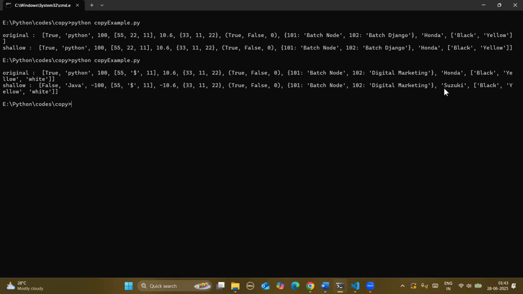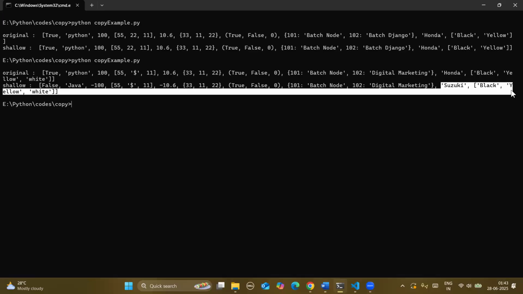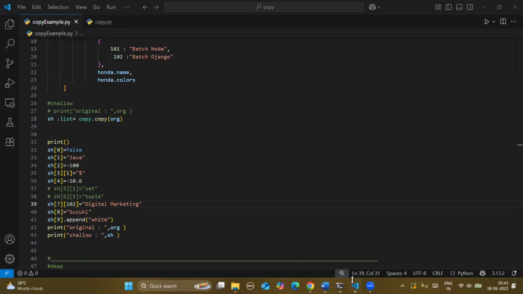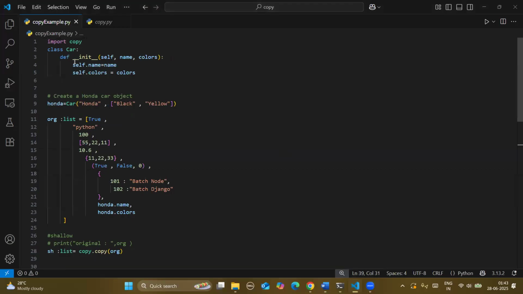Let's proceed further. This was Honda and Suzuki, which was in the object. This part is the part which is coming from the object. What is the Honda object? That is the object of the car class. As I said, the Honda object contains two properties. One is name and another is color. Name is a variable, color is a list.